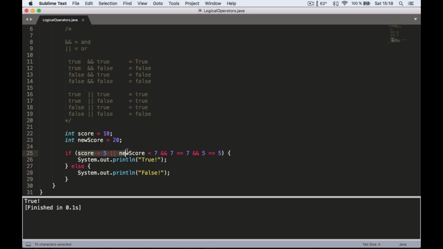Looking at the chart here, we know that the result here is true. False or true, therefore the whole thing here is true. We can check the next one here. We know 7 equals 7 is true here, and we got a 5 equals 5 is true, therefore it printed true.